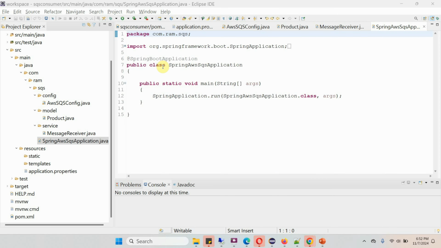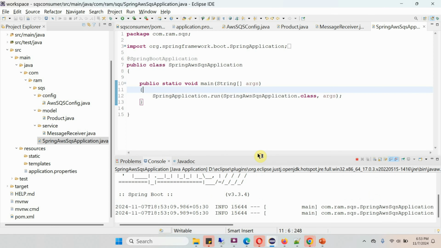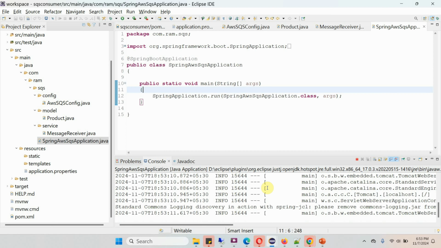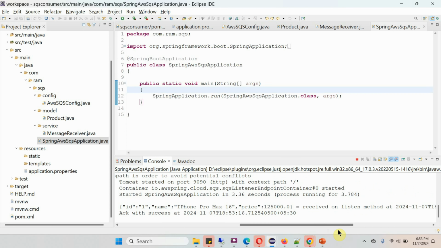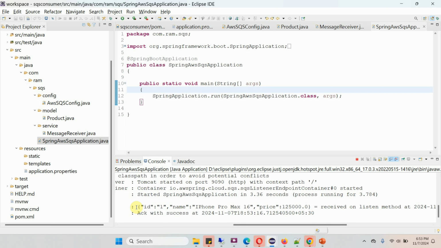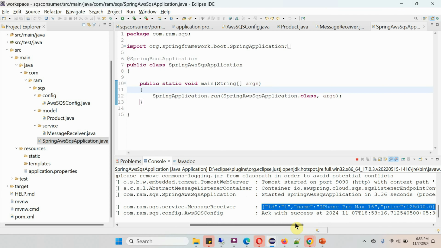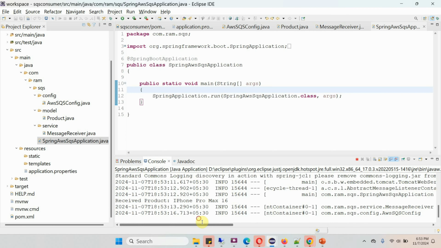Here I have defined the class Spring AWS SQS application, which is a Spring Boot application. Now I am going to run this Spring Boot application. The consumer application has been started, and from the message queue, we got this product detail. Here you can see the product name.